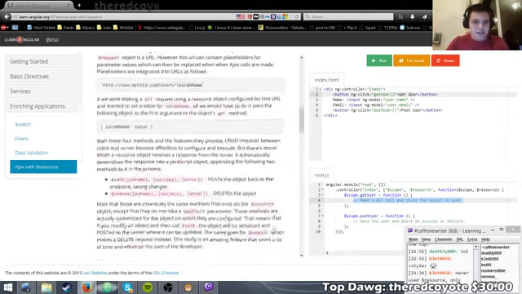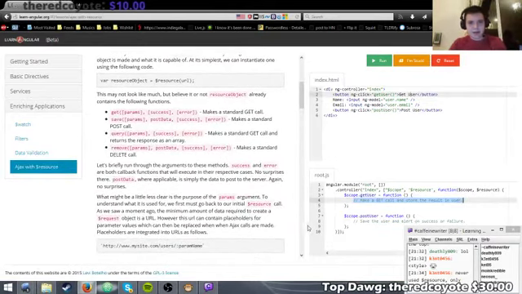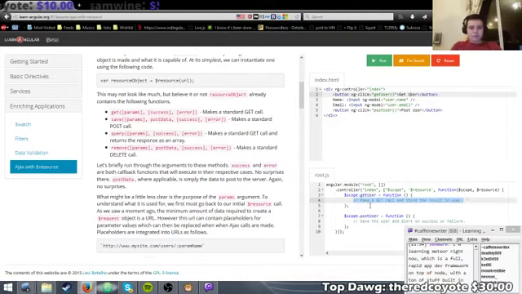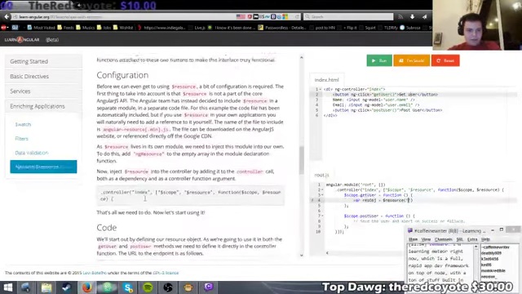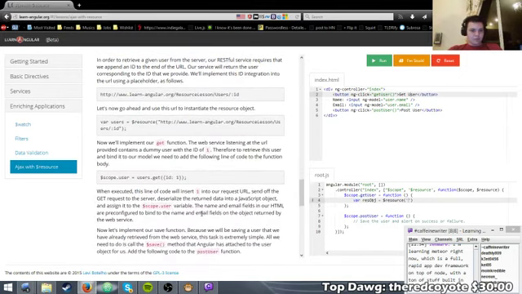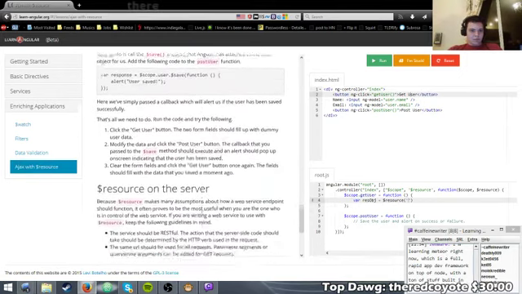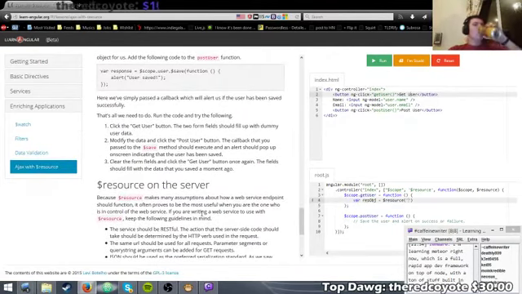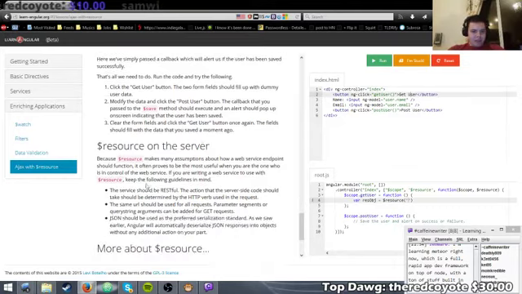So let's go check out the resource object again. So get, param, success, error. Var res object equals resource. And where was the URL? Okay, so resource, more about resource.